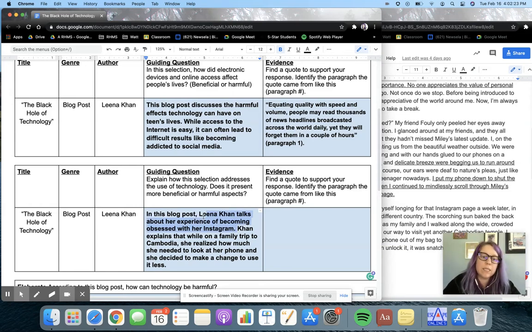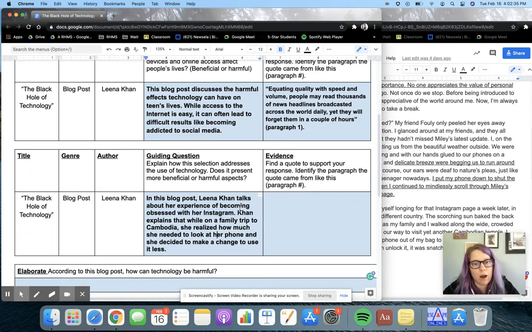Now, students, this sentence right here, this part that I've selected, it's kind of just like a summary. It's connecting what we said in the other guiding question to what we're going to say in this one. So keep reading with me in my second paragraph. So notice that I use her last name, Khan. That's the name of the author, so it's good to do that. Khan explains that while on a family trip to Cambodia, she realized how much she needed to look at her phone, and she decided to make a change to use it less.